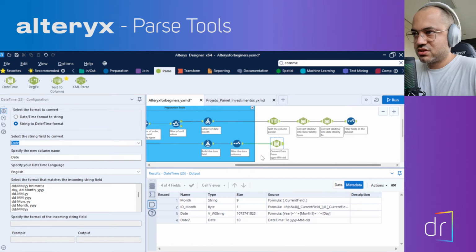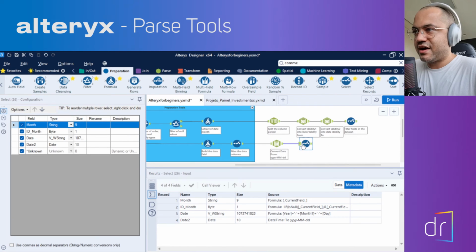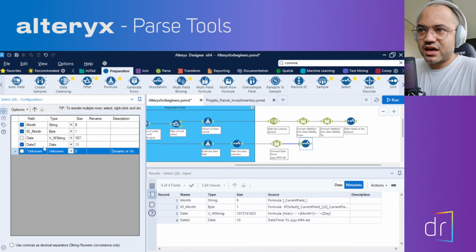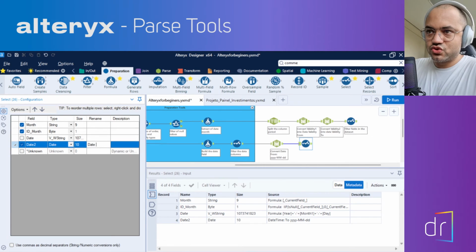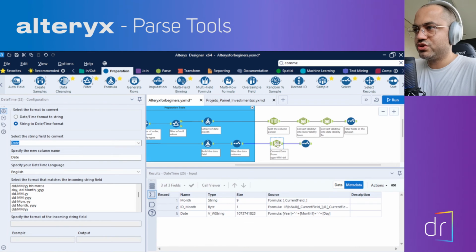So let's fix this problem here with a select tool. Just put the select tool here. After putting this, just filter this date, I don't need it anymore. And the second one, I will rename to date. Just put date here. Go to the annotation.